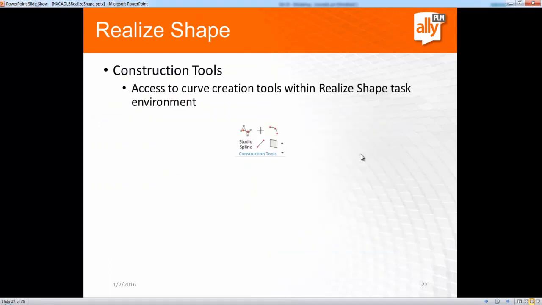You also have access to construction tools, meaning just your normal studio spline, freestanding point, line, plane, etc. This is so you don't have to leave Realize Shape to create those and come back in there. So just access to construction tools like you would normally use.